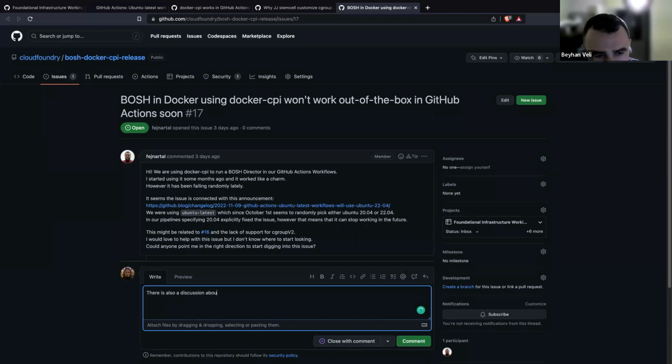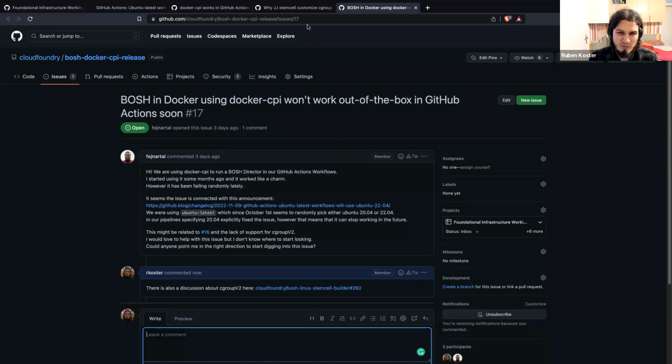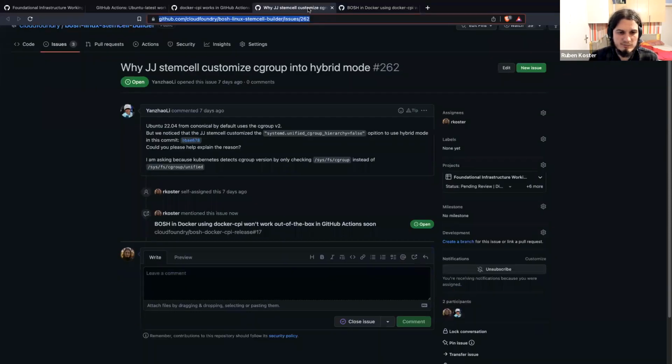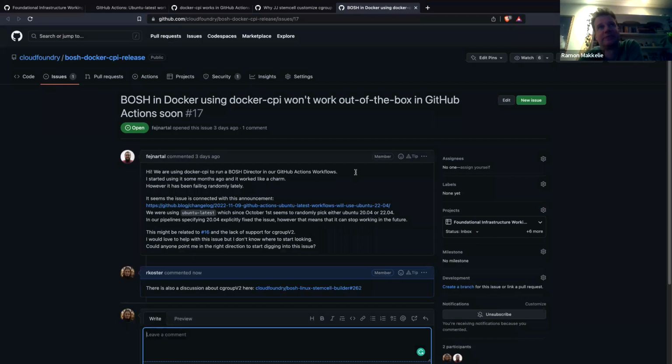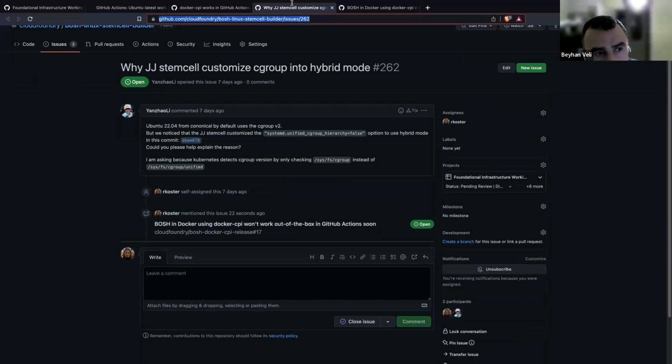They are a little bit related, or not? Not fully, probably. I don't know. No, it's something with cgroups. He's running in GitHub Actions, not using the stemcell. But the other one was also about the stemcell for Kubernetes, where the Jammy stemcell 20.04 didn't work and 24 worked. So it's probably the same thing.